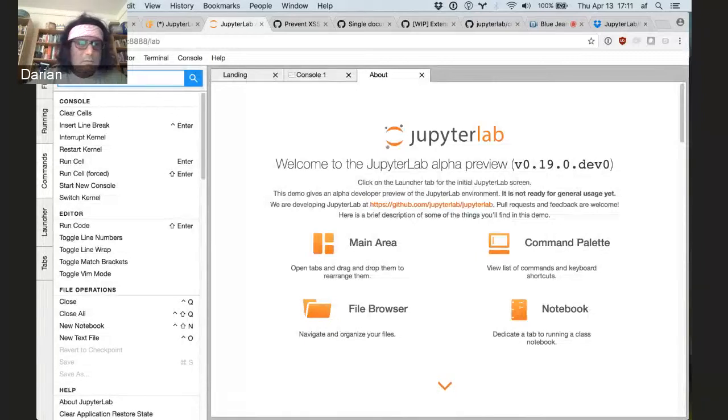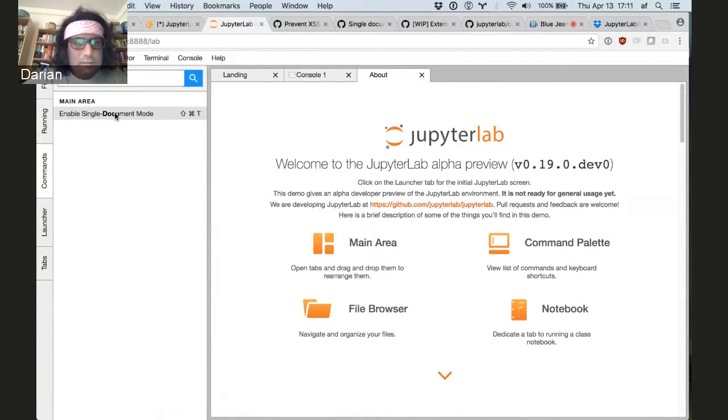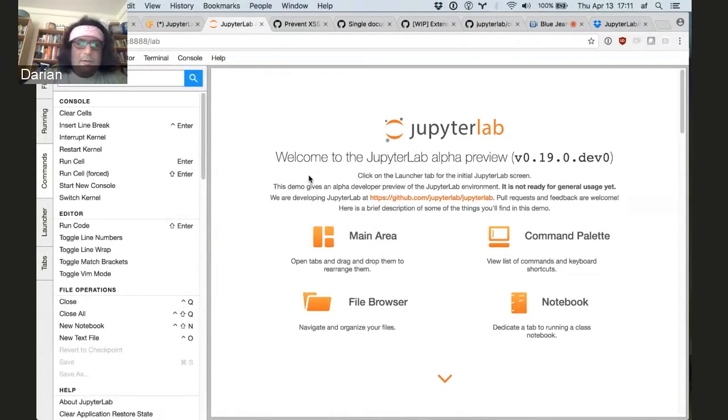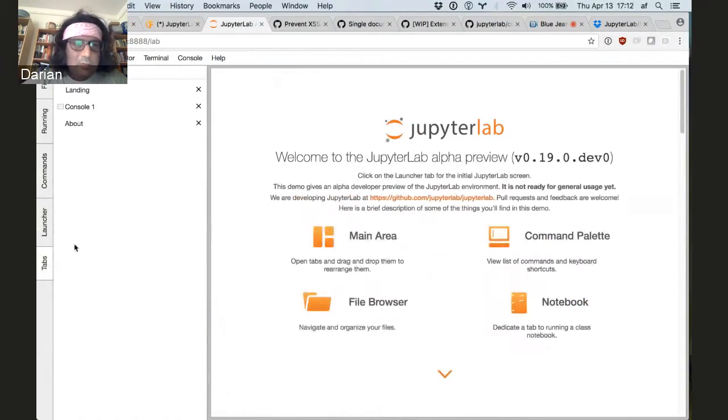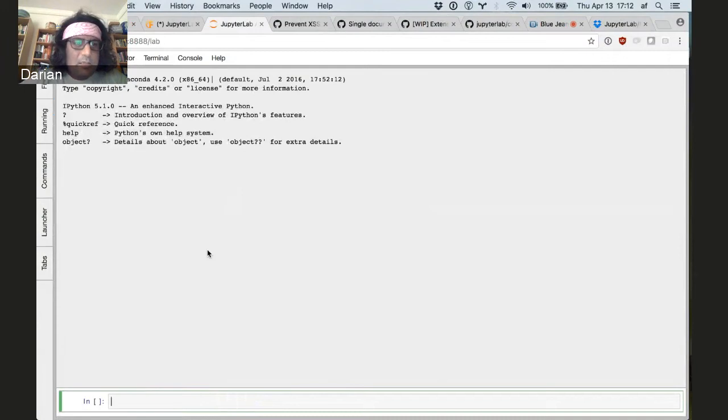Okay, right. I guess I didn't save it. But anyway, you can see the tab bar just disappeared on top. And there's this new sidebar tab called Tabs that shows the tabs that were open so that you could switch those to be the single document that you're interested in.